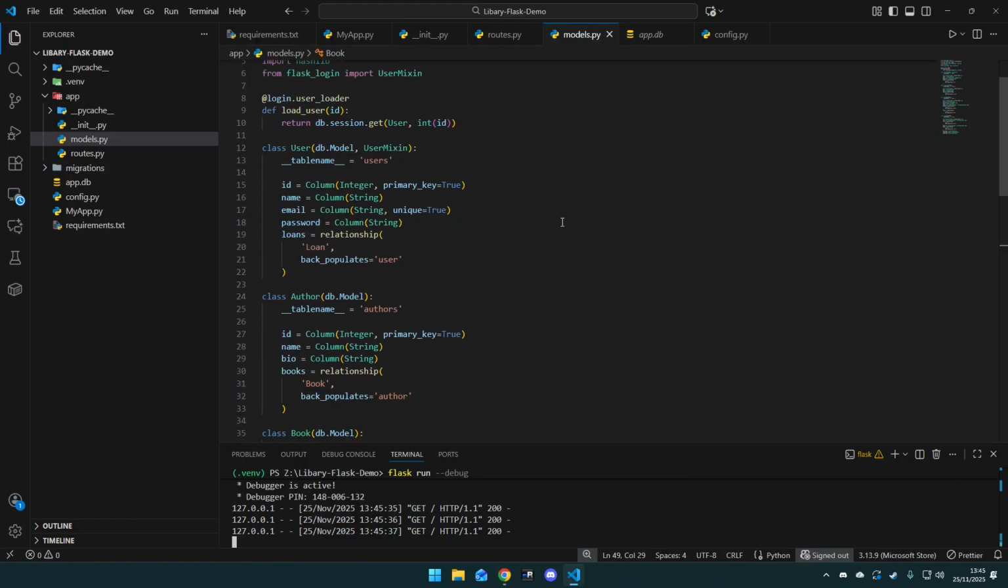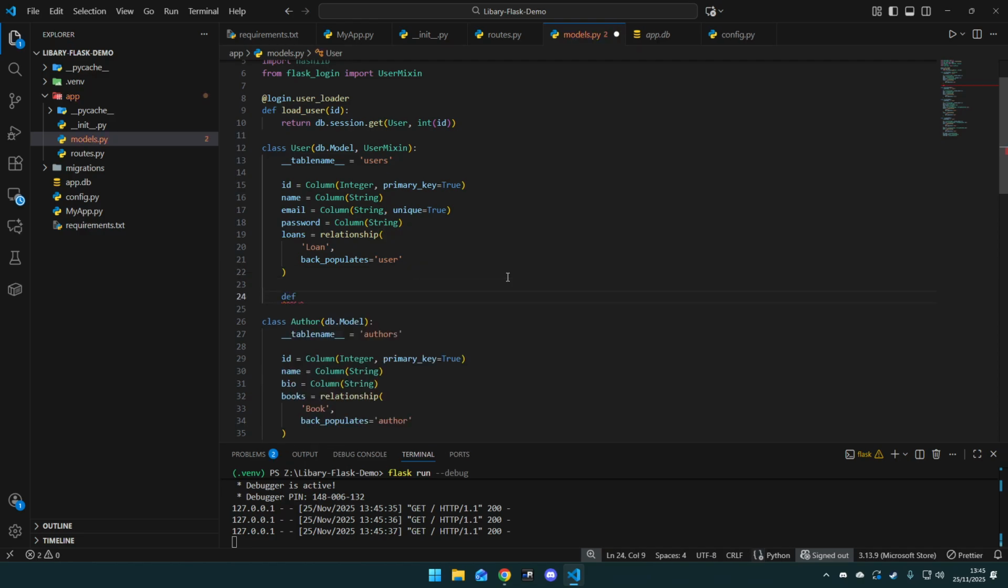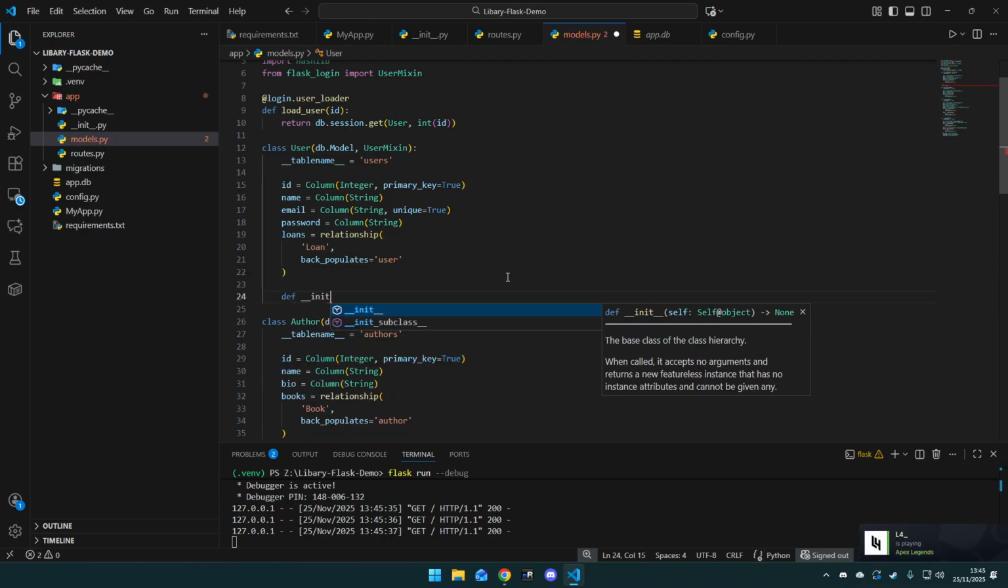So we're going to start off with the creation of our user. So we're going to do our initializer for our user, and we'll write a check password function while we're at it as well. So we'll create our init for our user.